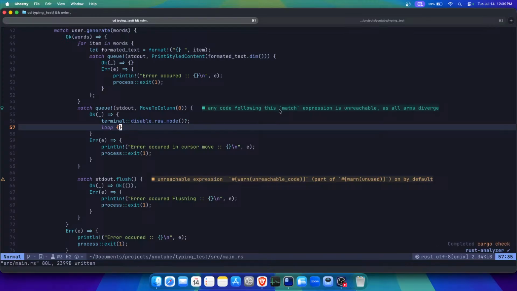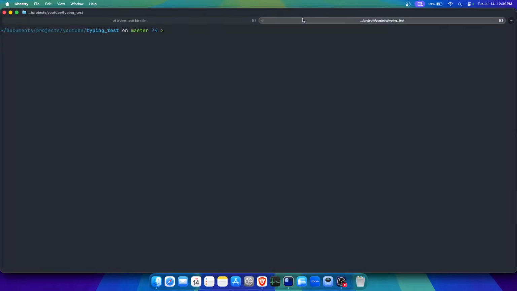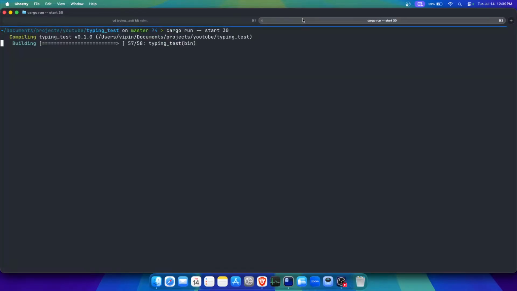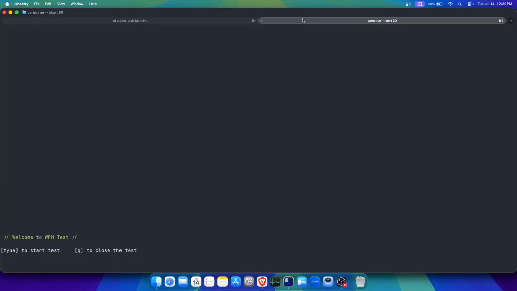Any code following this match is unreachable. Yes, because we are using this. Sorry. Let's see if it clears out everything. Nice. It clears out everything, but also the printed text. I don't want to do that, man. Right, I don't want to do that.